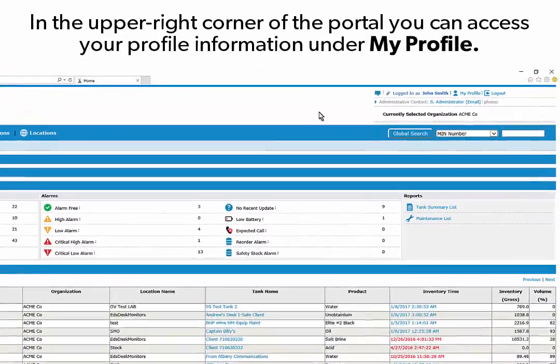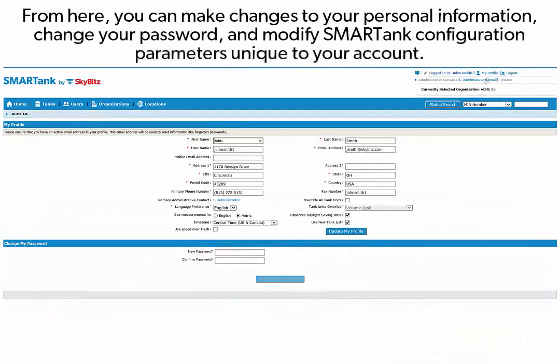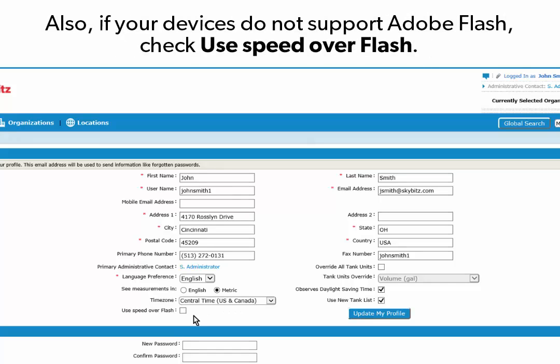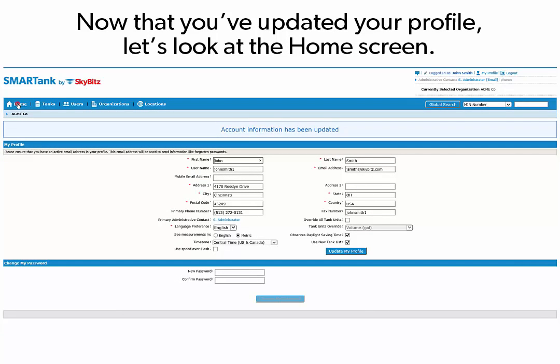In the upper right corner of the portal, you can access your profile information under My Profile. From here, you can make changes to your personal information, change your password, and modify SMARTank configuration parameters unique to your account. Make sure the checkbox Use New Tank List is enabled to access the newest layout. Also, if your devices do not support Adobe Flash, check Use Speed over Flash. Now that you've updated your profile, let's look at the home screen.